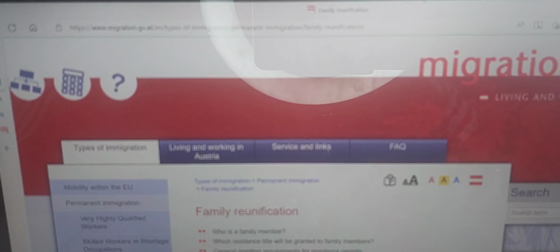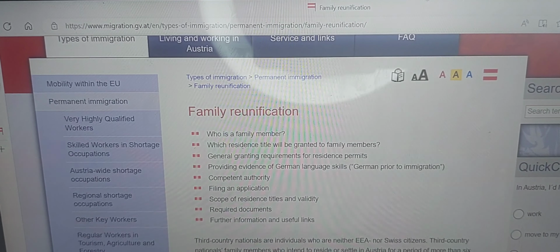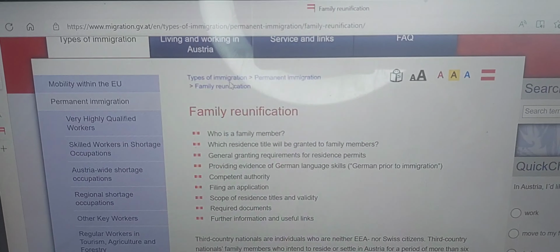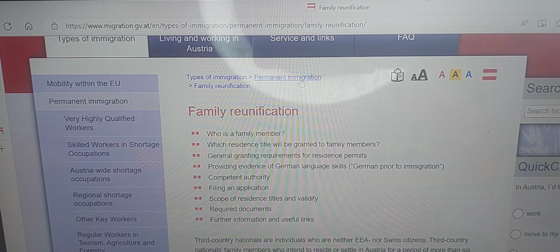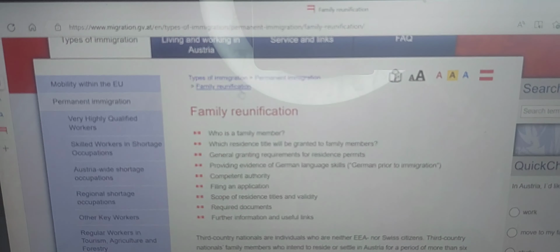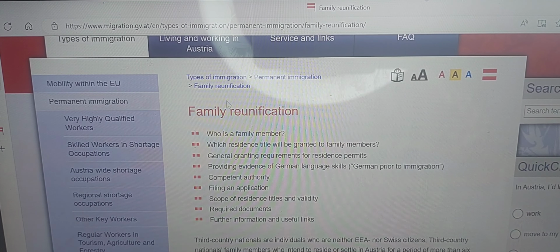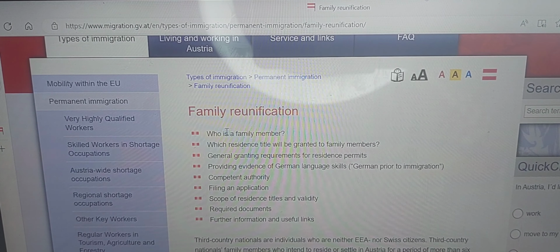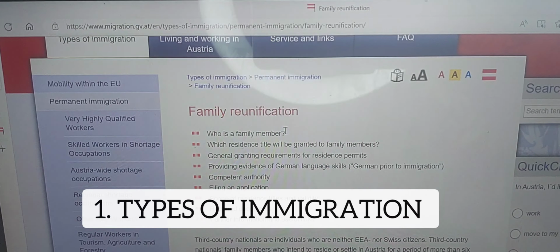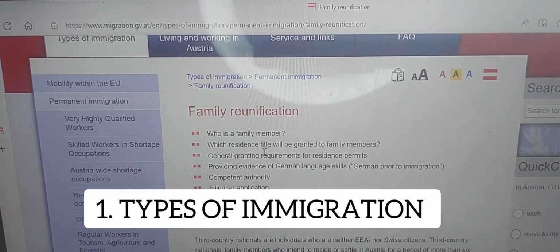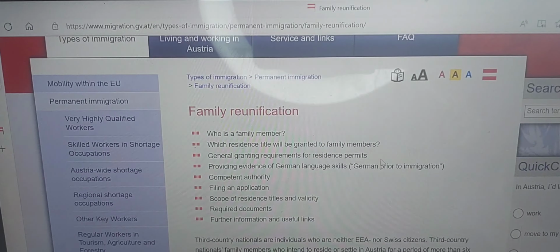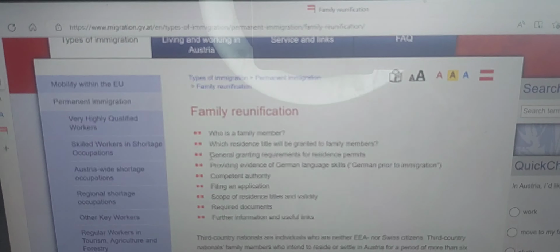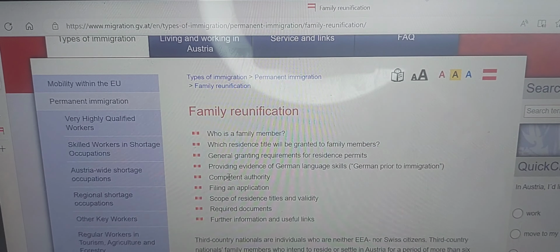So, this is family reunification. There are types of immigration in Austria. They have permanent immigration, they have family reunification. Under family reunification, you talk about who is a family member. Which residence title will be granted to family members? General granting requirements for residence permit. That is all the requirements you need.